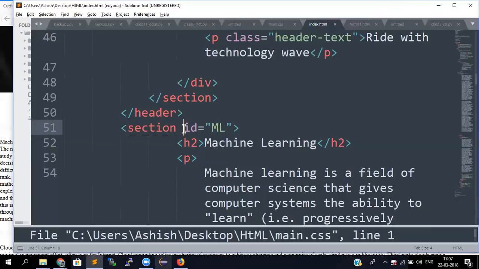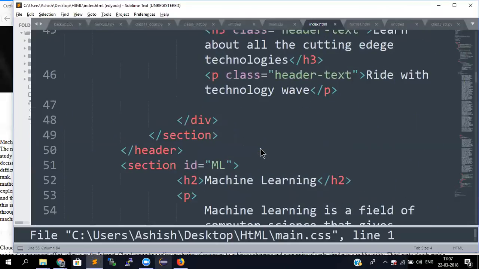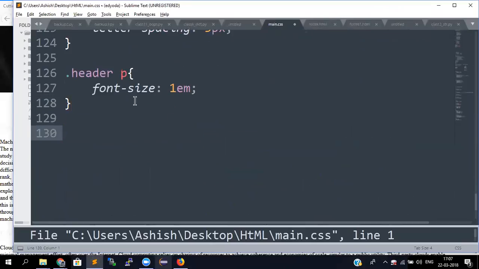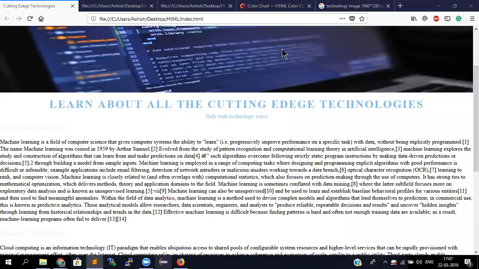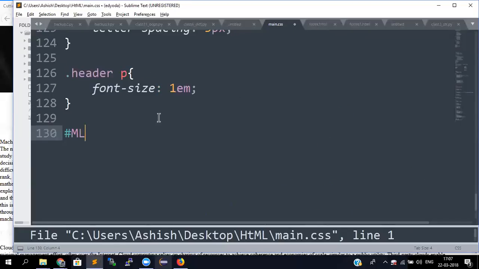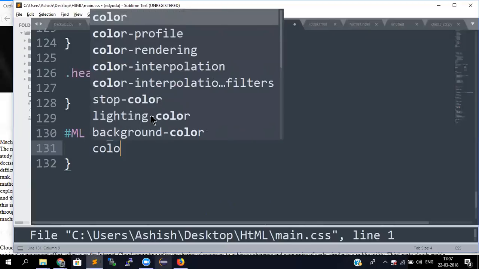If I have ID here, and if I want to apply a specific styles related to this section only now, okay? Then I can use, I have this ID, right? So if I have ID selector, then I can go here and I can say hash, then specify the ID. Okay, so now if I go here, I want, let's say h2 inside this, and my tag I want to set some style, right? So we see ml, then h2 tag inside it. Okay, so let's change the color.